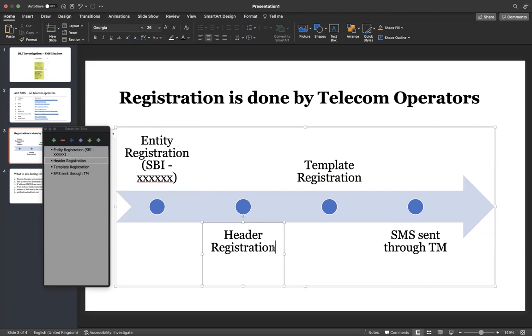The second step would be header registration. Now SBI says that I need a header called SBIINB, for example. So SBI will again apply for a header corresponding to its entity. So the first step of registration is the entity. The second is applying for a header if it's available. Then the telecom operator with which SBI is applying will approve it, and SBIINB will be given to SBI, and again a unique number, let's say YYYY, will be given to the header. Now the third step would be the template registration.